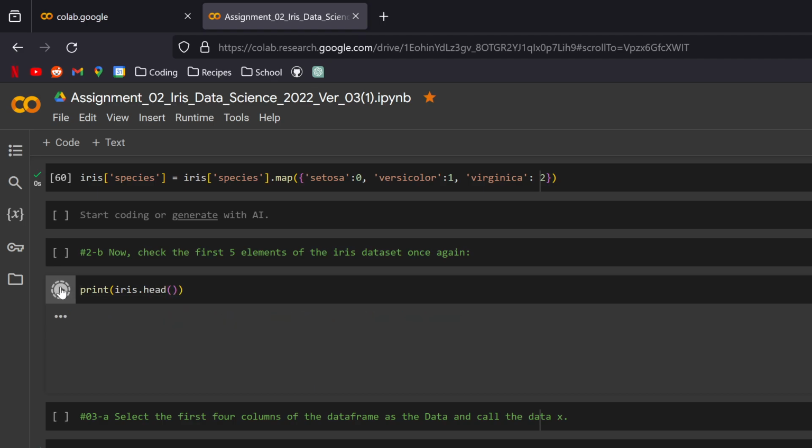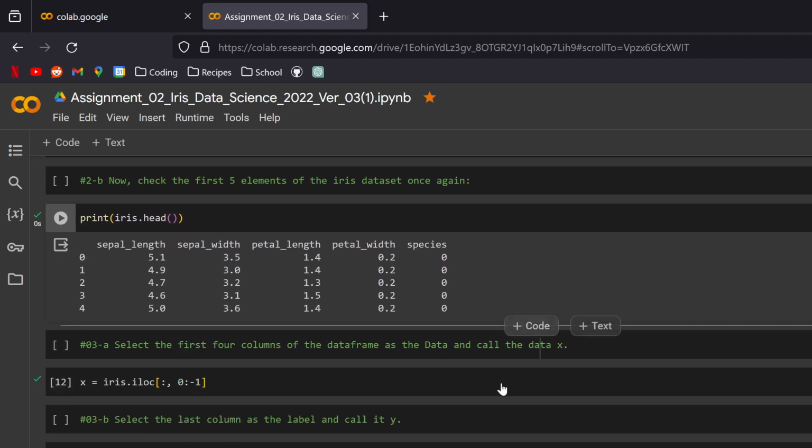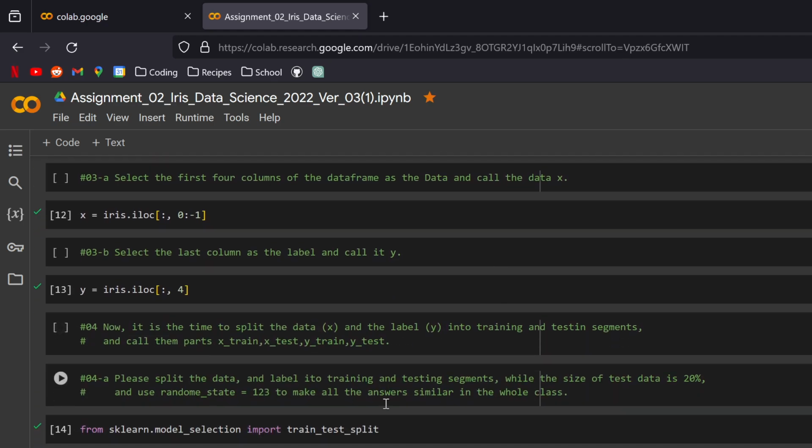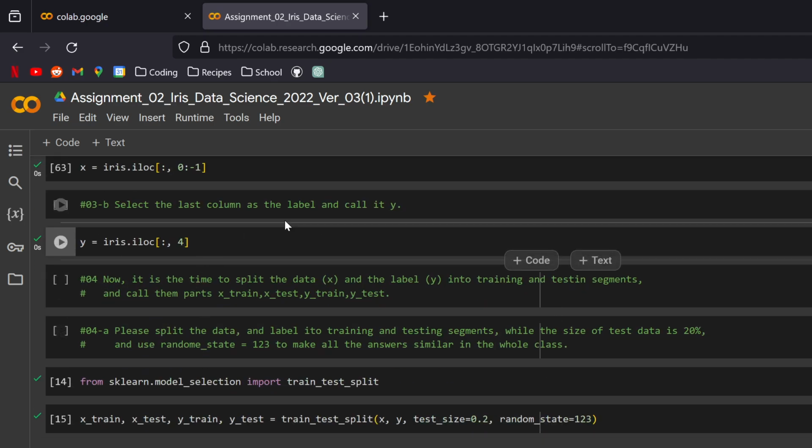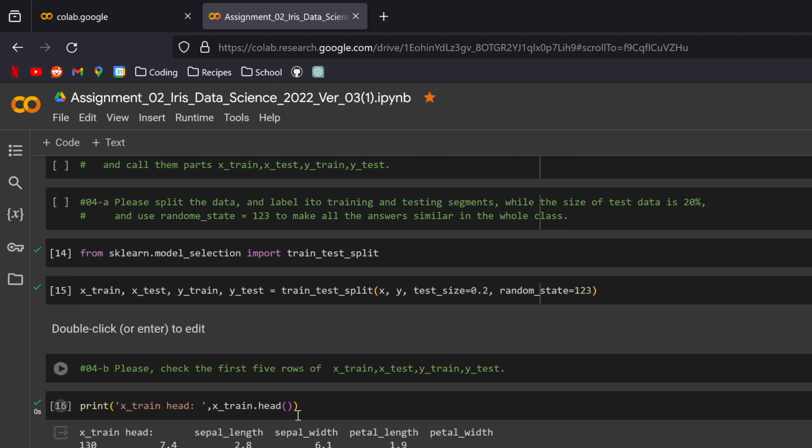So I'm just going to change this back to the head as per the assignment instructions. And now what we're doing is we're trying to isolate the data and the labels. So with this, we're getting every column except the last one. This works for this data set, but this isn't really reusable code. And then for the Y, we're just getting the last column here.